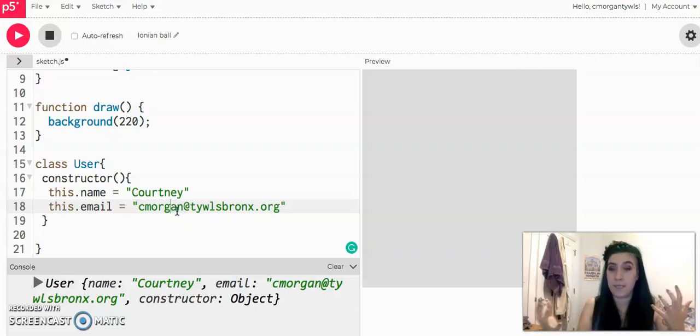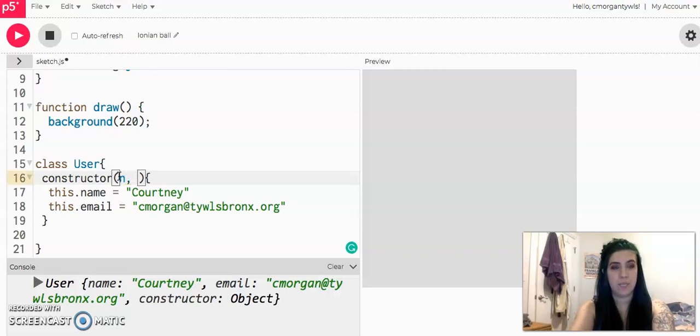Maybe there are different things that I want to be able to control about this user. So if I want to be able to control things, I could pass in arguments the same way that we do in functions by declaring them in those parentheses and then utilizing them in my code. So name starts with an N, I will use an N. Email starts with an E. I could say this.name equals N.